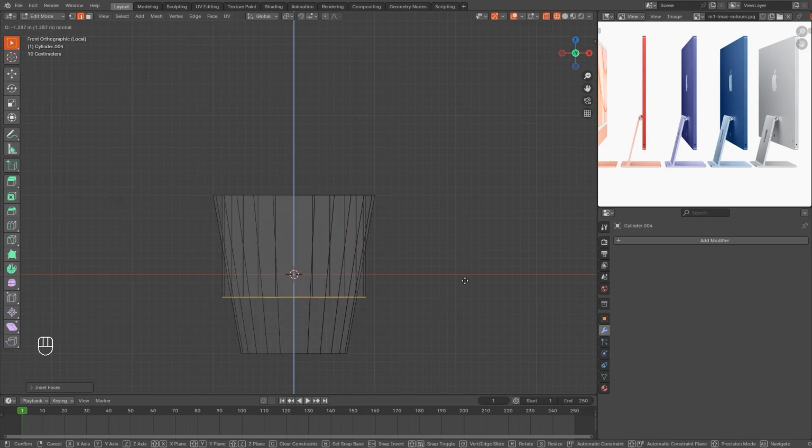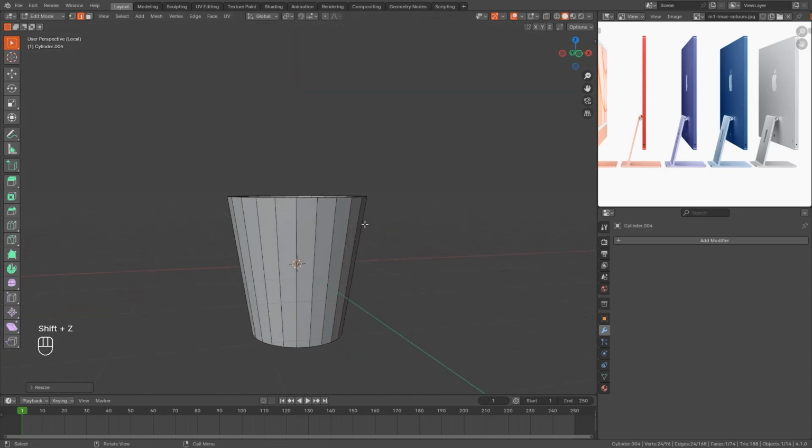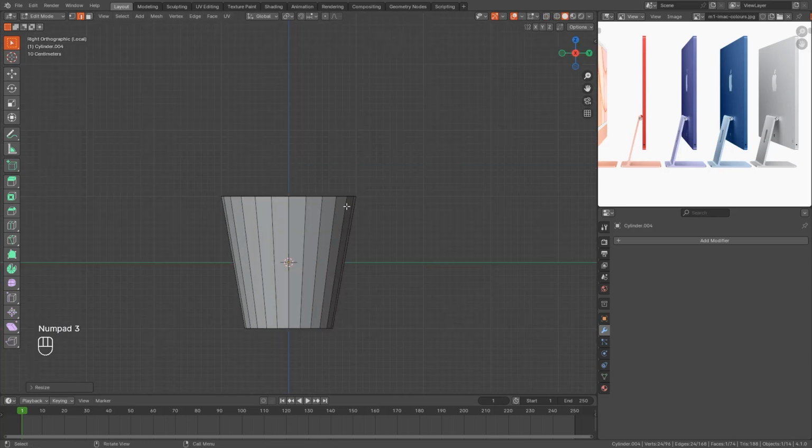And I don't think we need to extrude this much. I don't know. Maybe here, and S to make it smaller, just like that. So now I'd like to make this part a little bigger. Control R, move it, left click and move, and go to face select.